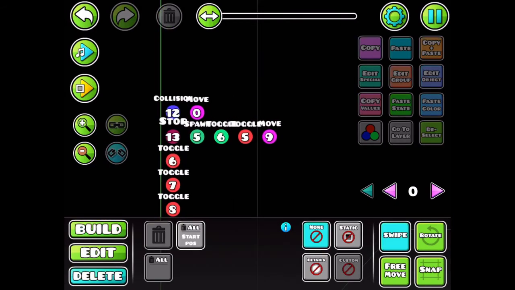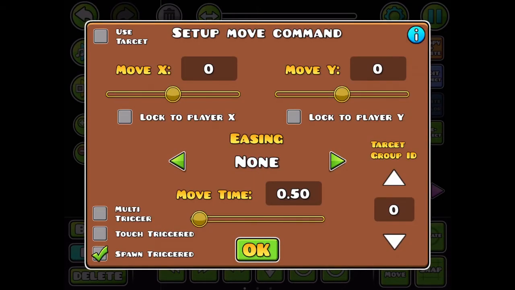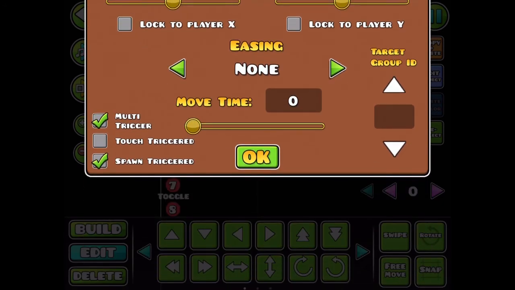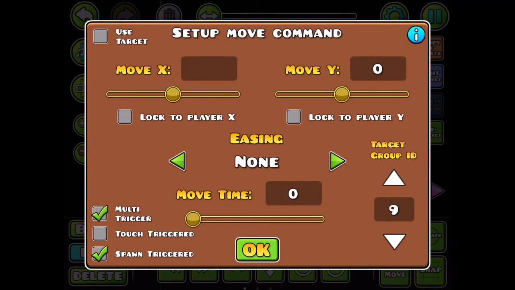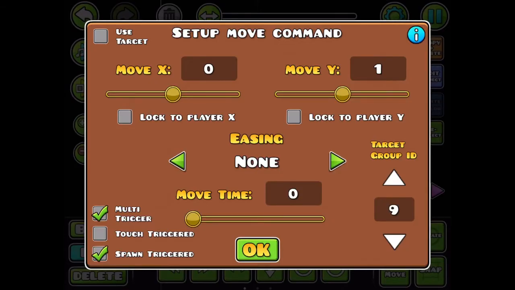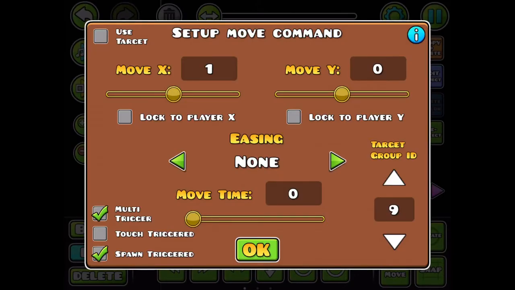You gotta have another 4 triggers. We're gonna have only just 1 for now so that it's easier for us to work with. Have spawn, multi, have the move time as 0, target a group ID as 9, and since we're moving right, first we go -1 because we want it to go left. Since we're going down next, we change it to 1 because we're going up again. Duplicate that. We're going left, so we turn right. And lastly, we go up, so we go down.